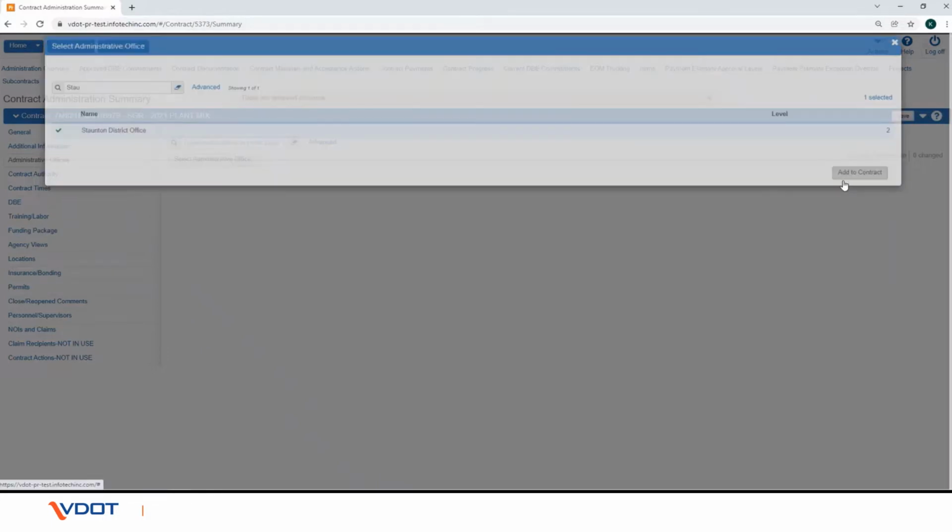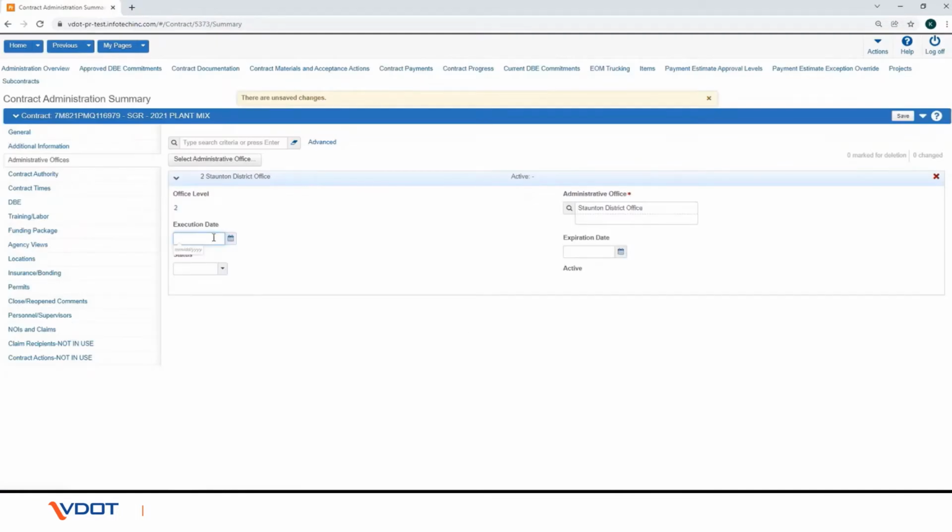Click on the Add to Contract button. Now, click the Expand arrow for the new office row. And in the Effective Date field, enter the date the office becomes effective. In the Status field, click the drop-down arrow and select the status of the office. In the Expiration Date field, enter the date that approval or effectiveness ends for the office, if appropriate.